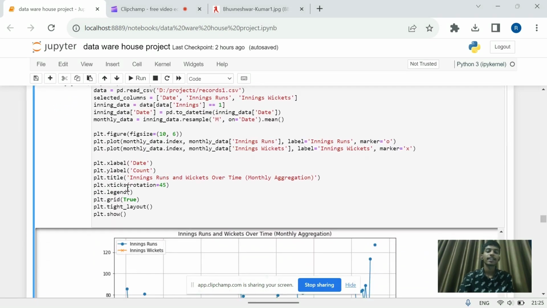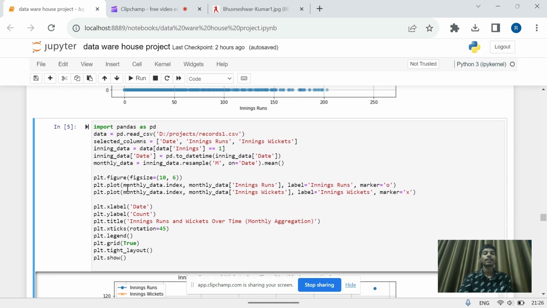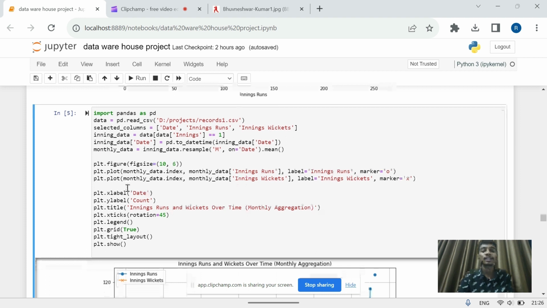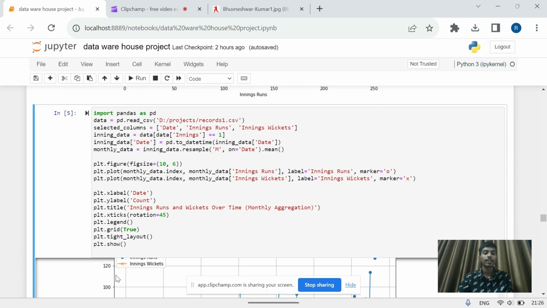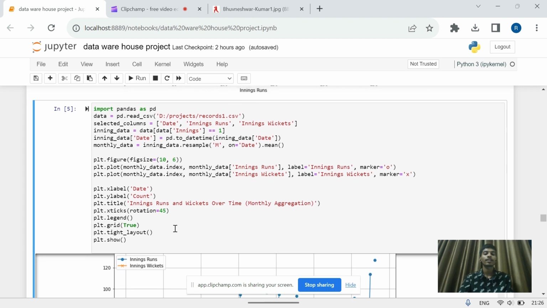Next, I visualized innings runs and wickets taken over time, using monthly aggregations. As I showed before, in the dataset we also have the dates on which each match took place. So here I visualize the data by using the dates. You can see in which months we are getting more wickets. For that I created a graph. Now I will explain the code for the creation of this graph.